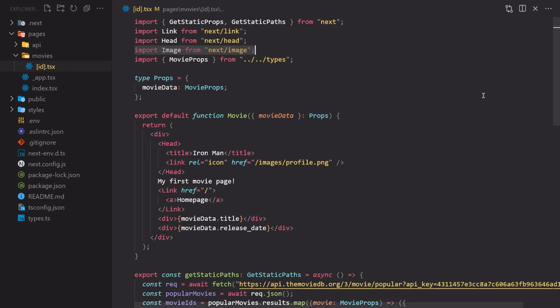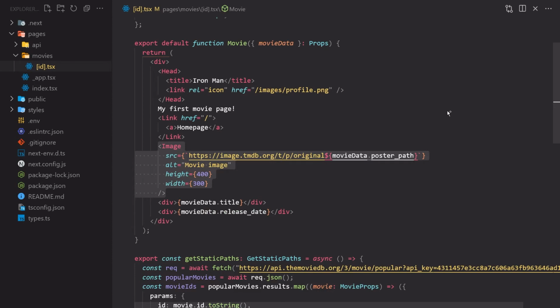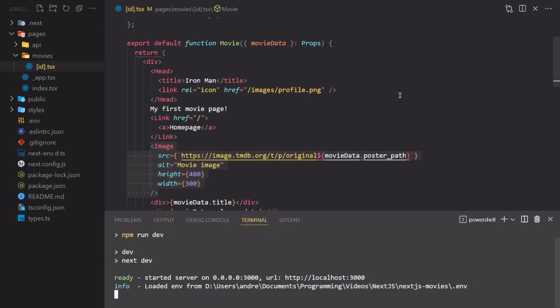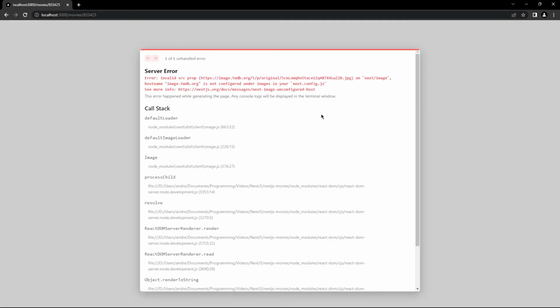And above the title, display the movie image. Let's run the app in development mode to see what happens. Open the browser and click on any movie ID. An error appears, and this is because by default, NextJS doesn't know how to optimize images coming from external sources.